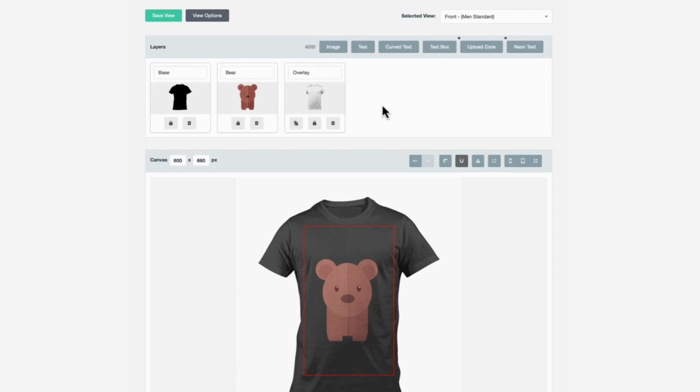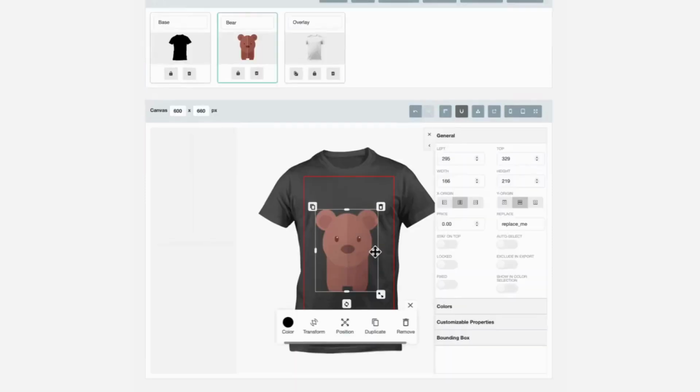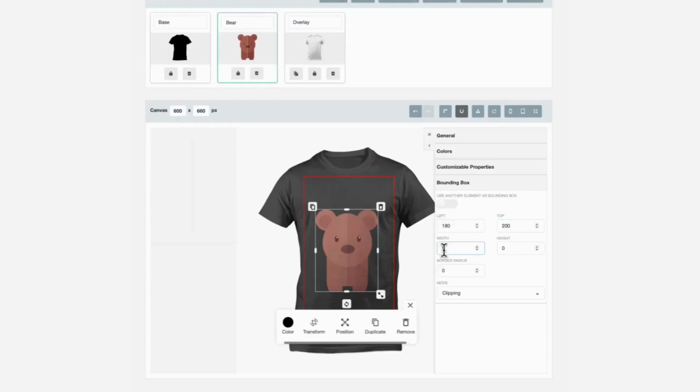You can set a bounding box in two different ways. You can either specify your own coordinates with the position and dimensions of the rectangle that will be used as the bounding box, or you can use another element as the bounding box. Let's define a bounding box using coordinates, and then we'll take a look at how it appears on the front end.